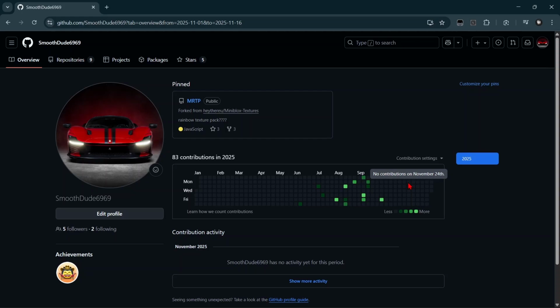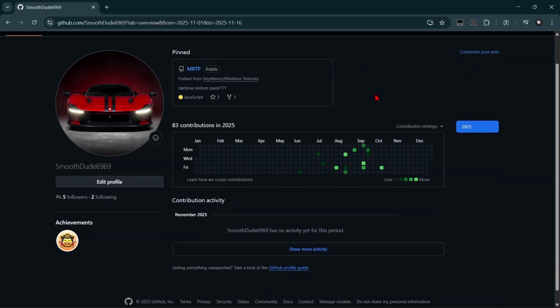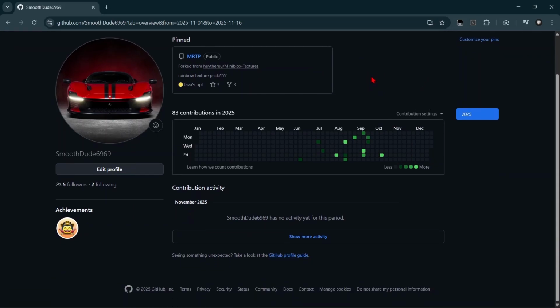I haven't found the time to do two videos, but I'm here, and in this specific video, we're gonna do something a lot of you guys requested. So this is gonna be a tutorial on how to make a texture pack in Miniblox.